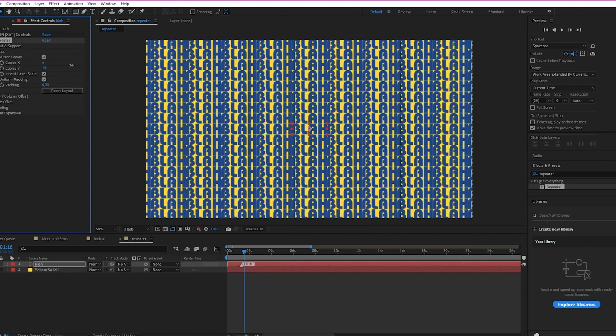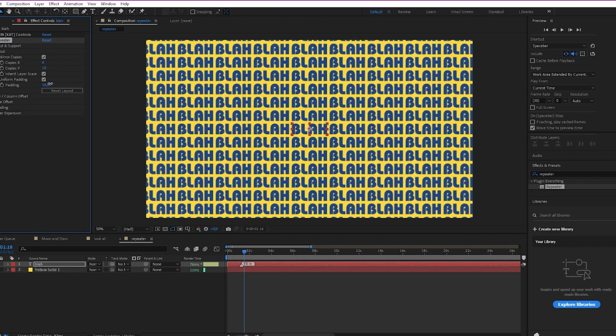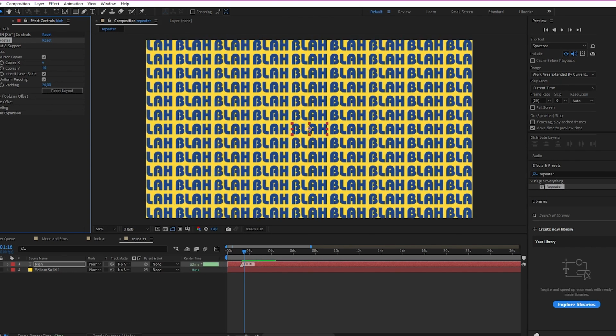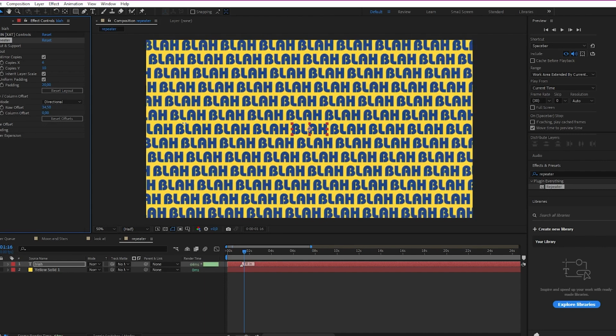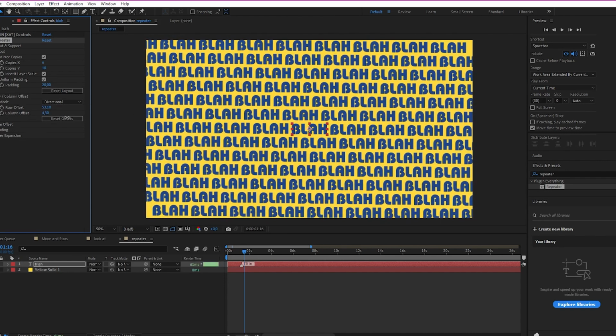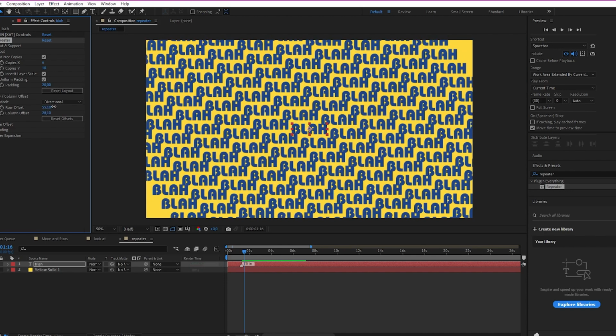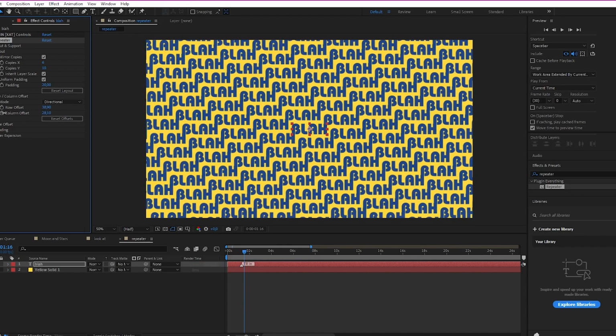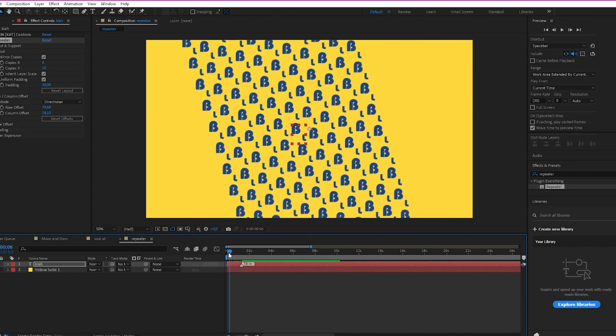This tool, Repeater, is super useful. It repeats your layer, whether it's a shape, footage, vector artwork, or text, it can be repeated. And it's very customizable. You can offset the timing of whatever animation you have on your layer, you can offset the rows and columns. You have a lot of options to create some really cool stuff really easily.